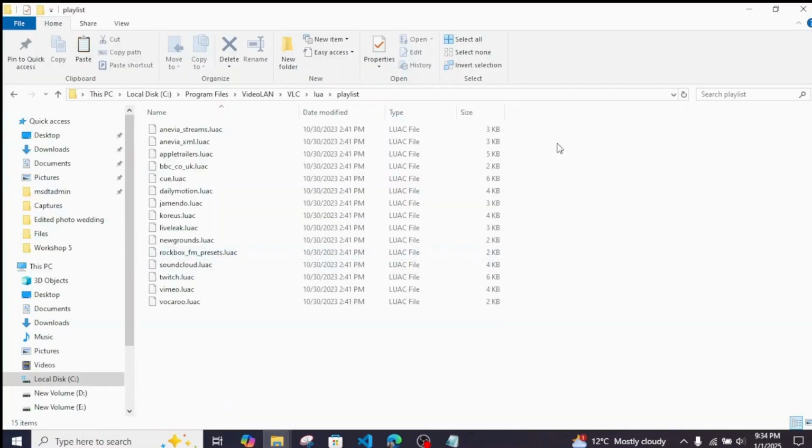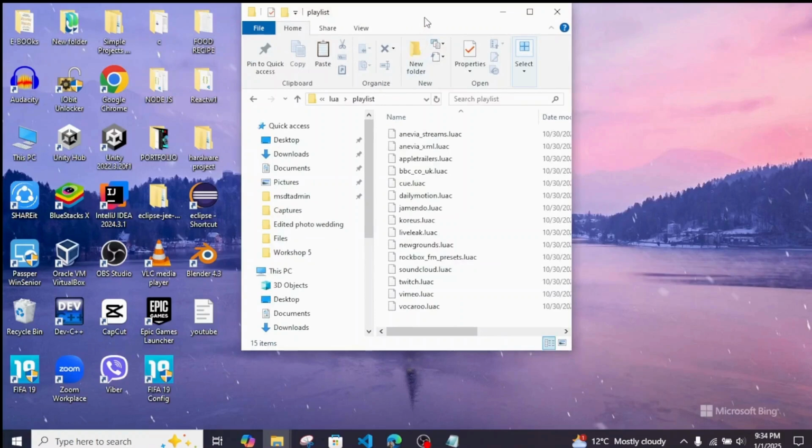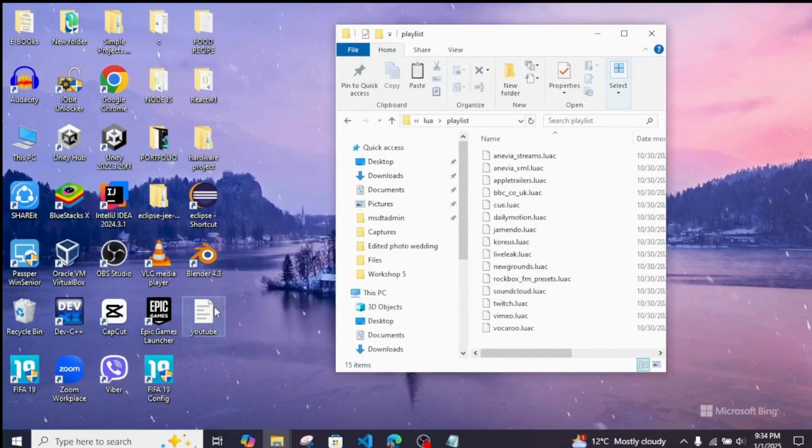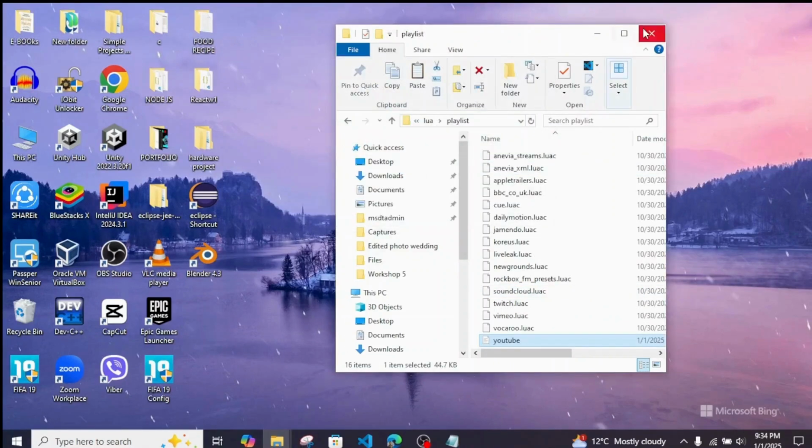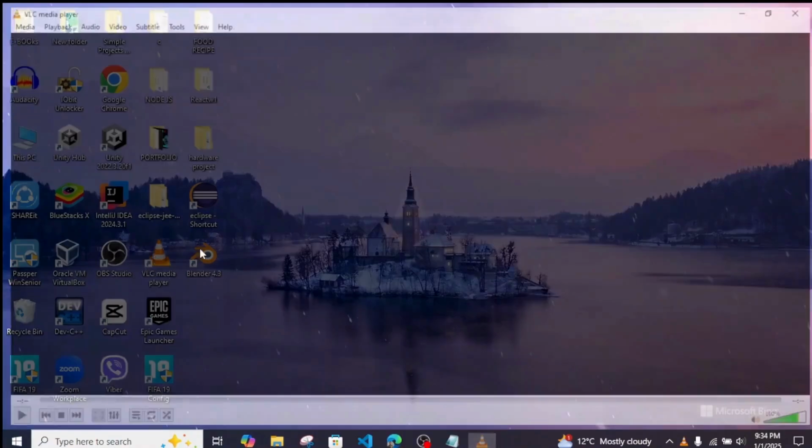Let me just show you from here. Let me just minimize it so it will be easy to copy the file. Simply click on this and simply bring it over here and paste it, the file that you just downloaded. And once you do that, your issue should pretty much be fixed.